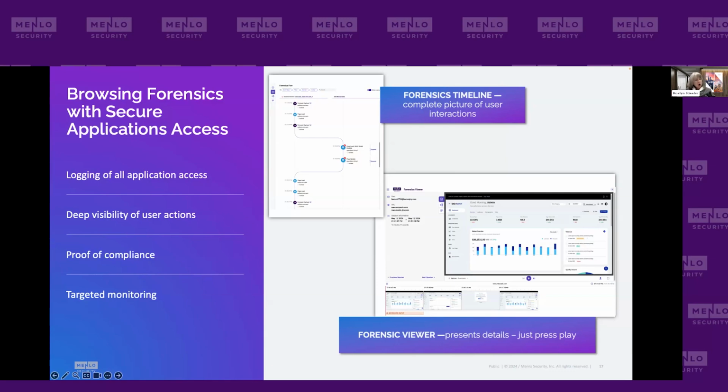You can also target what you're recording and monitoring by user, by group, by application, and more. And that's what you do with secure application access. But if, for example, you have a user on a watch list and all of a sudden they're going to your Salesforce and downloading a bunch of things, you can get actual evidence that that occurred, and secure application access can be configured to make it so that they can't do any harm to the application itself.